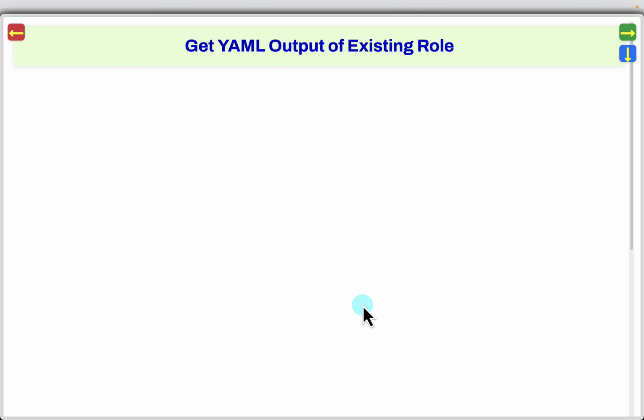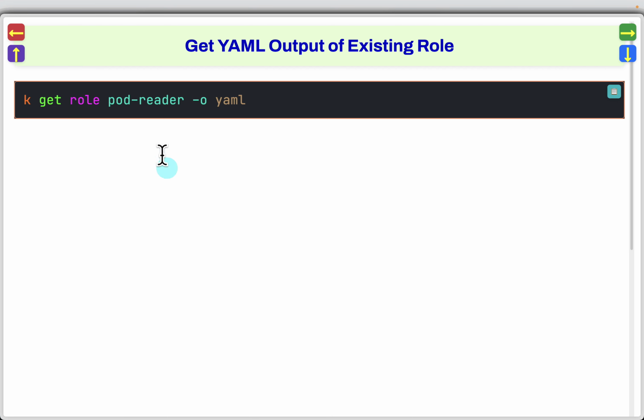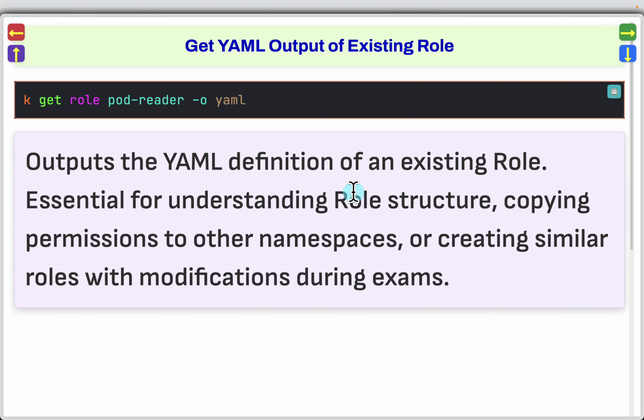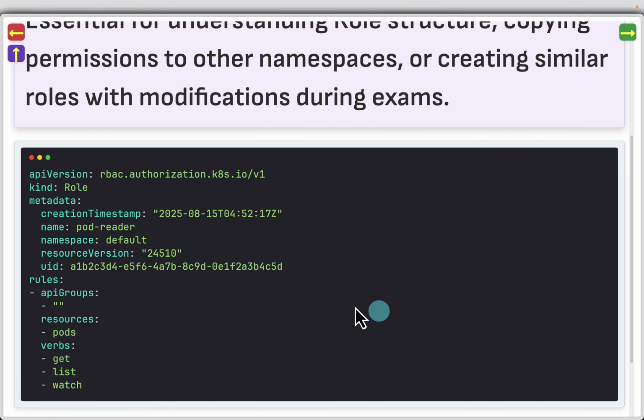Get YAML of existing role. So straightforward, k get role, name of the role, and -o for output, YAML. So it outputs the YAML definition of an existing role, essential for understanding role structure, copying permissions to other namespaces, or creating similar roles with modification during the exam. So you can just do --output yaml and then put an angle bracket and redirect to a file and modify it. So this is how the YAML will look like. Role, name, namespace, or other information. Rules, so API groups, pods, get, list, watch. So this is the existing pod reader role.